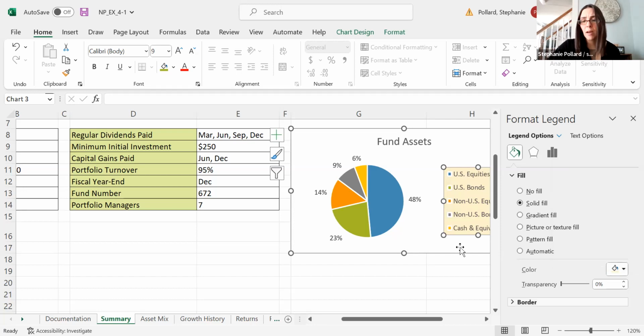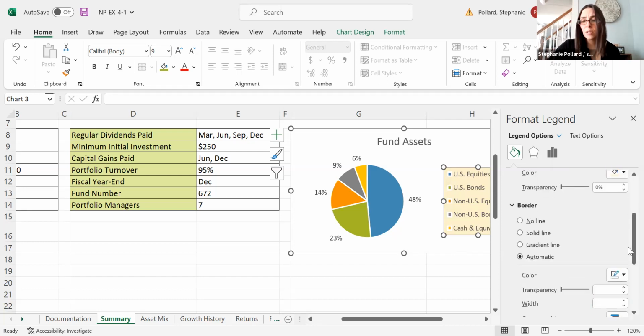So you can add a border if you want to around your legend. So maybe I would like to add a border around my legend. And so on. So again, you can really kind of play around with each of the different key parts and decide how you want to have them shown.